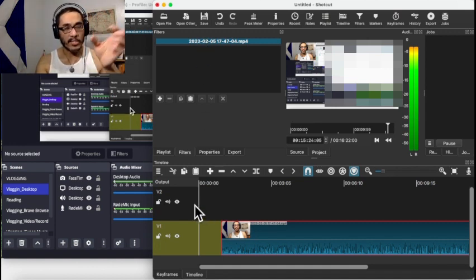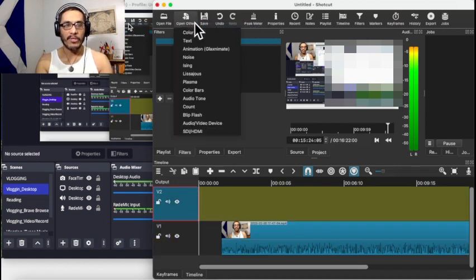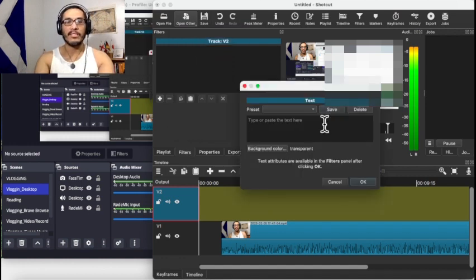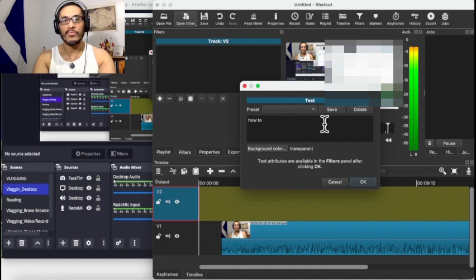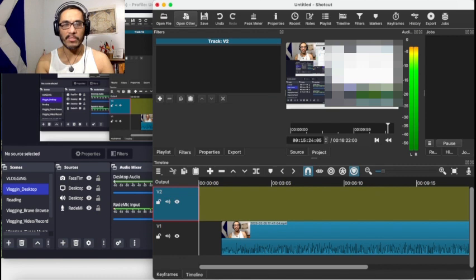like a wording. It says, oh, this is what. Then I click on this track and I go open other and I go with text. That text will give me what I want to say. Let's say how to use OBS for Mac. And I click on OK. Don't click enter or return button, that won't do anything. Just click OK with your mouse if you're using Mac.